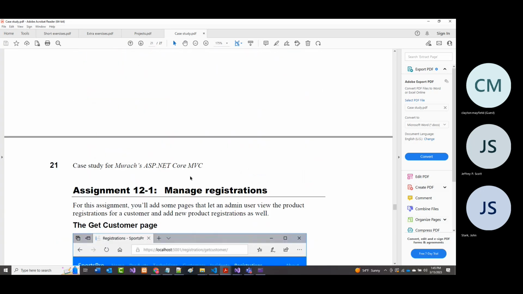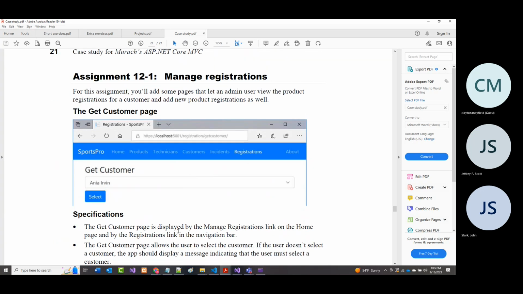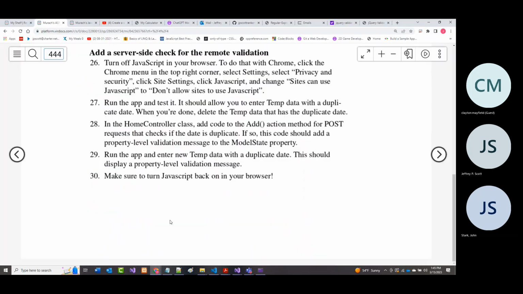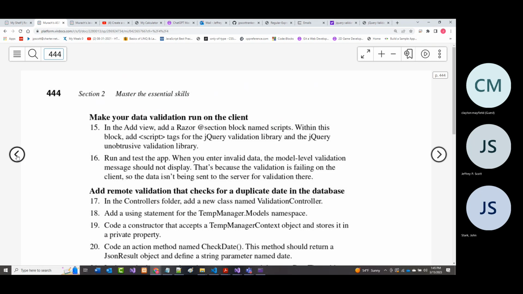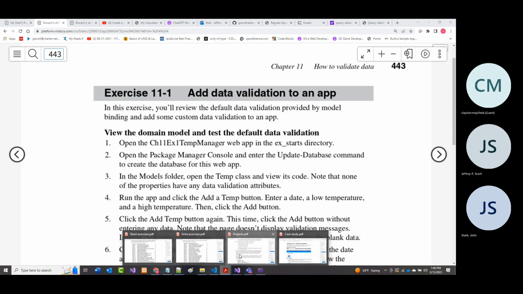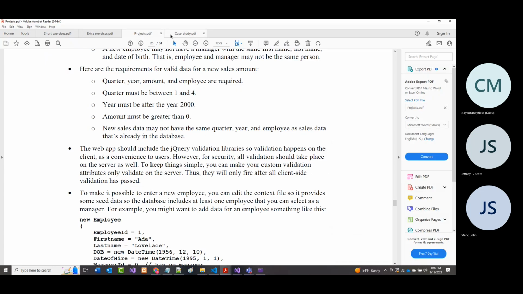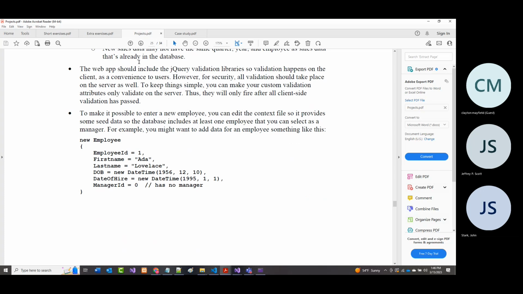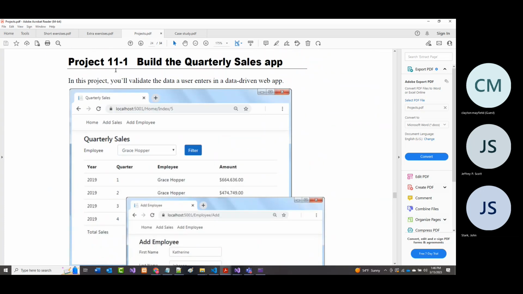So again, tomorrow we're going to start by taking a look at this: Exercise 11.1, adding data validation to an app. When we get done with that, we're going to jump right into the project in here, which again is this quarterly sales app. That's all I had for today, and I will talk to you tomorrow. Have a good day.